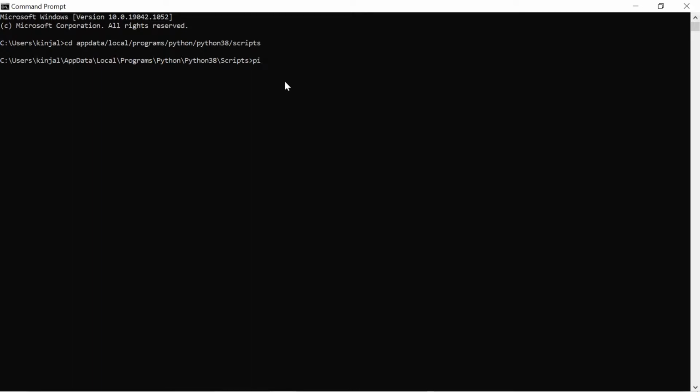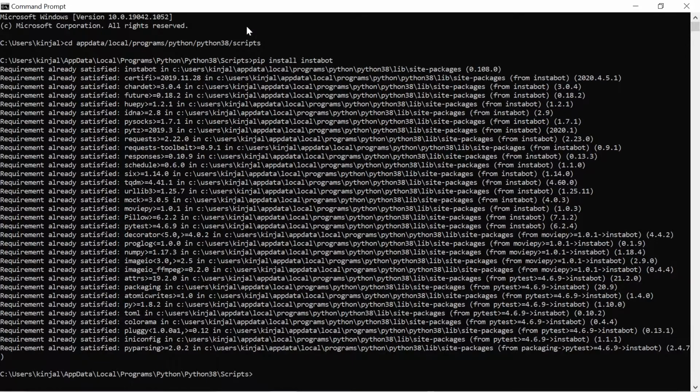Now once we are on the correct path, we need to install the instabot. Okay, so for that I'll write pip install instabot. Now when I press enter key, for me the requirement is already satisfied because I've already installed it. When you do it, the downloading process will start here. Make sure that you keep your internet connection on while installing this instabot.